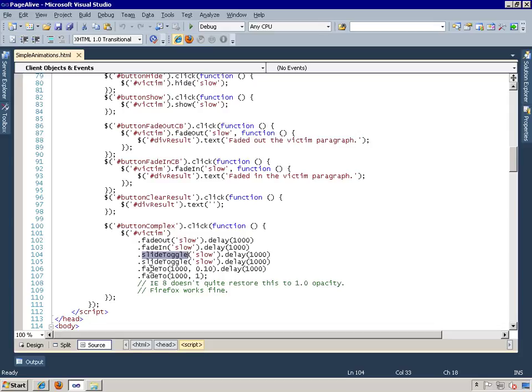And then use the fade to, which changes the opacity over a duration, right there, and sets it down to 10%. Another delay of a second, and then it fades back to 100%. And I have a little note there. One little problem with Internet Explorer 8 is that it doesn't quite restore this to 1.0 opacity. So just be a little bit careful with that. It's actually working in this version of Internet Explorer. But reportedly that problem is with versions 7 and 8. And I haven't tested it on Internet Explorer 9.